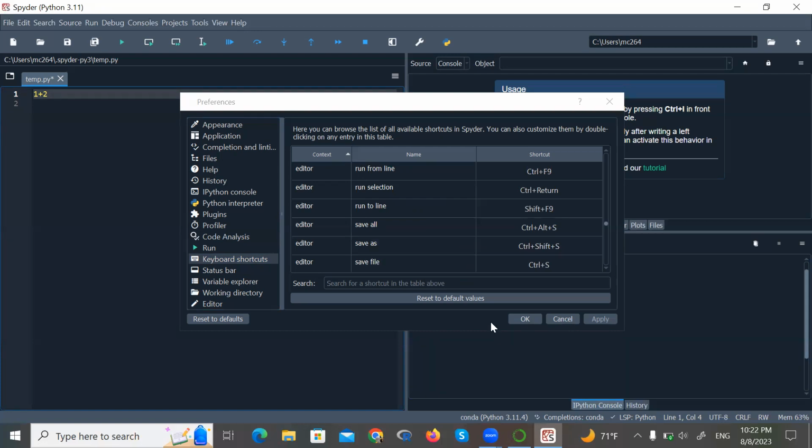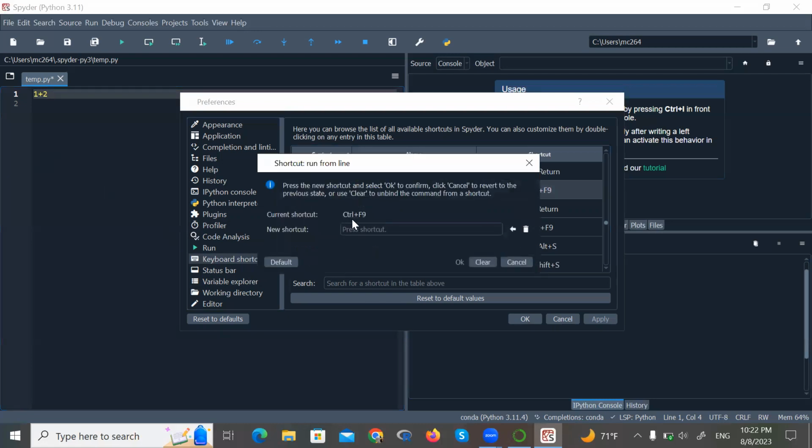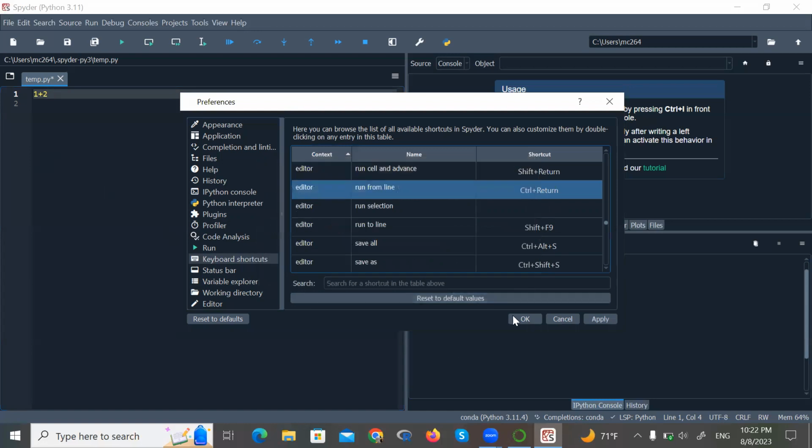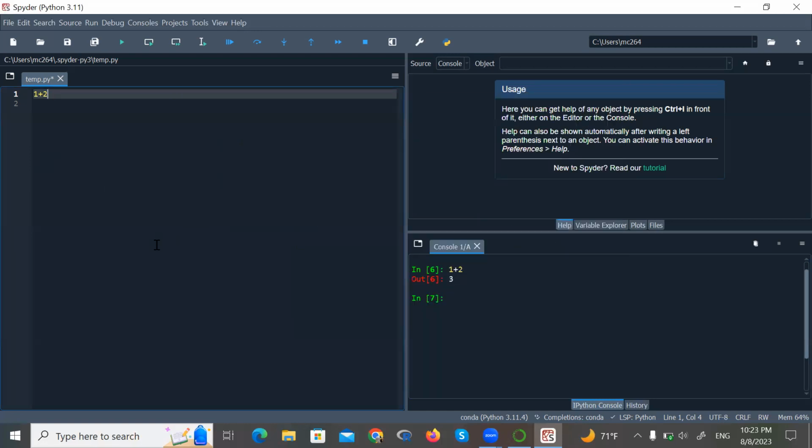Okay. So now as mine is working, I do not need to edit it. For example, if I want to do this, and then click there, then it is Control F9, right? If I put Control Enter here, Control Return, and then OK, OK, and then Apply. Now take a look at that. If I run it here, it is giving us the result.